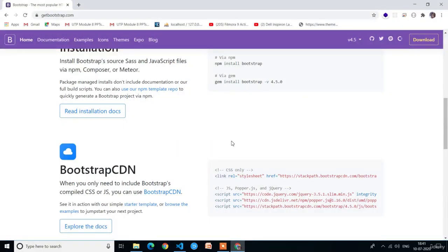Whenever you want to add Bootstrap in traditional HTML web pages, we use the CDN links and paste those links in the HTML header part. But when it comes to a React application, we use the statement npm install bootstrap and paste it in the command prompt in the React application. It will start installing Bootstrap in the respective application.